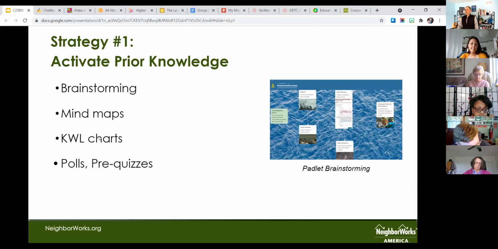Polls and pre-quizzes, or resource previews. So even just allowing learners to get into the course early and look around, or preview things at their own pace before a learning session occurs.